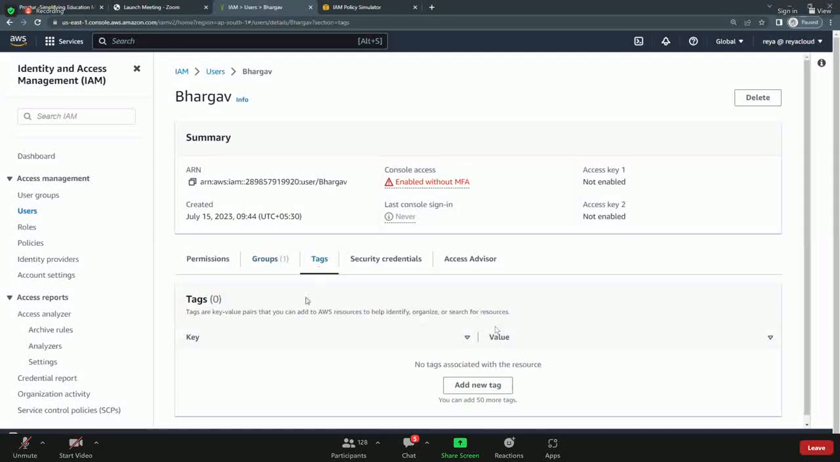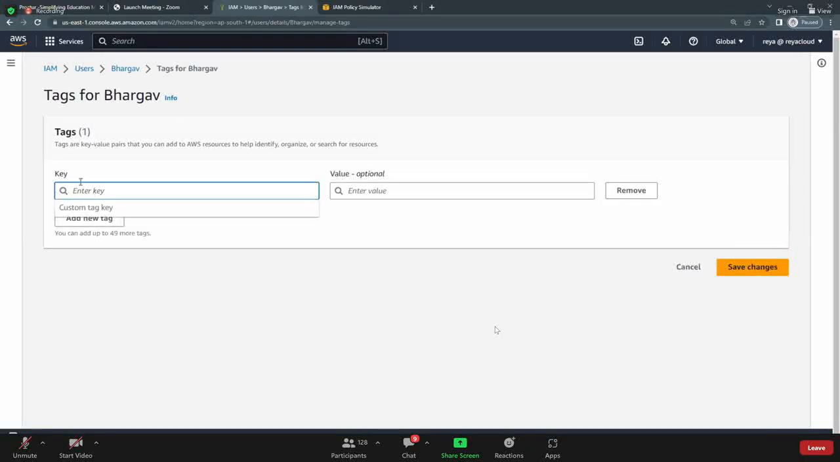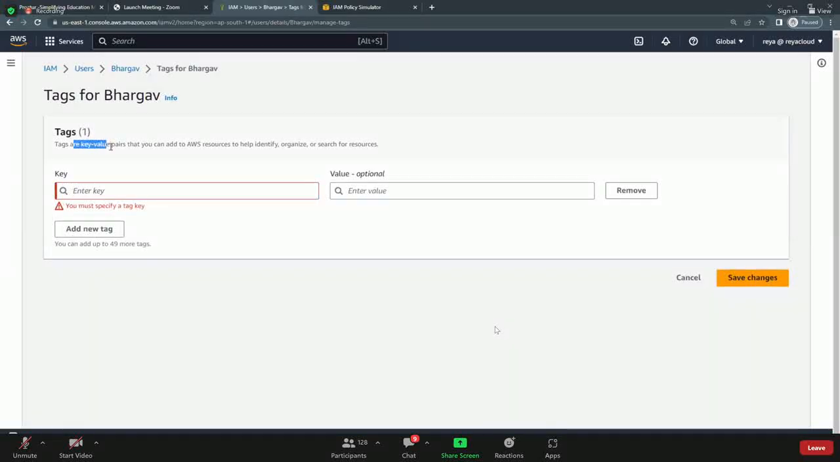Tags. See tags here. How many tags can you add? 50 tags, do you see on the bottom? 50 tags are there. So for Bhargav, can I add a tag? Yes, add tag. What is a tag? Tags are a key value pair. Do you see there? Tags are key value pair. So I'll call it team.